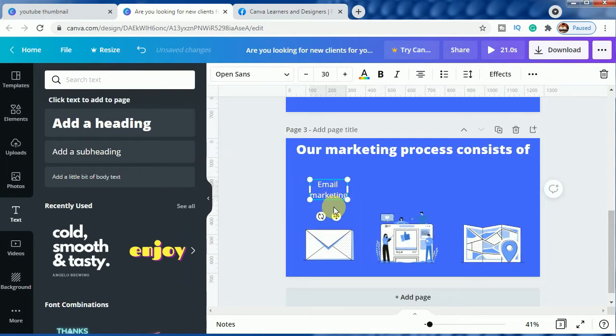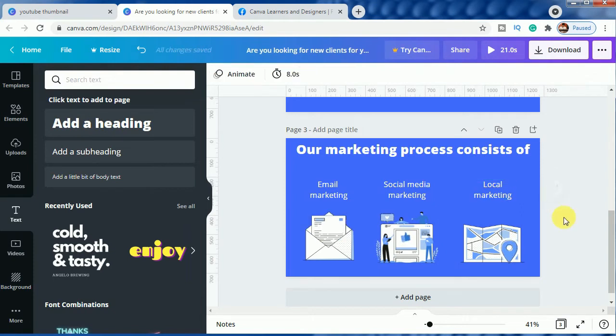Move it a bit upside, and now we'll copy it and paste it here. Now we'll write here, social media, and we'll paste another one here, and we'll write here local marketing. So we have given them three styles of marketing.